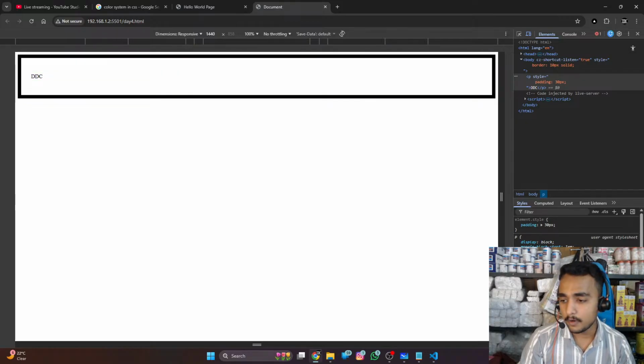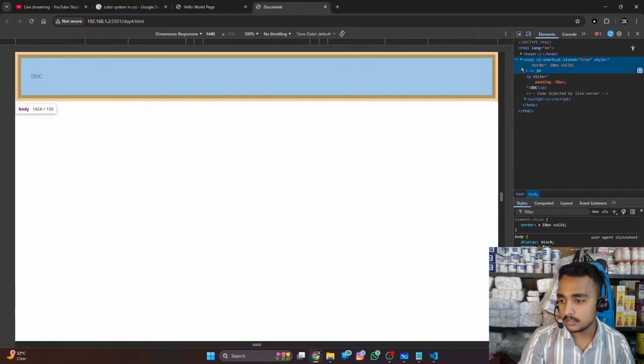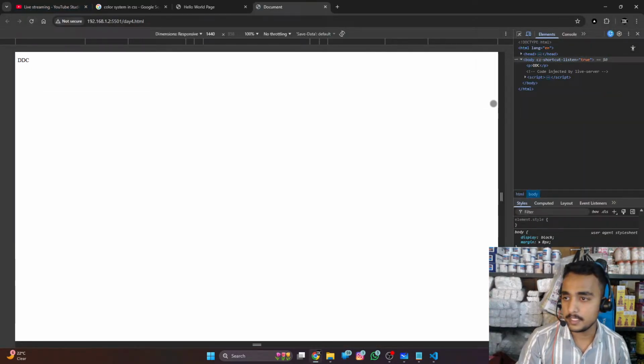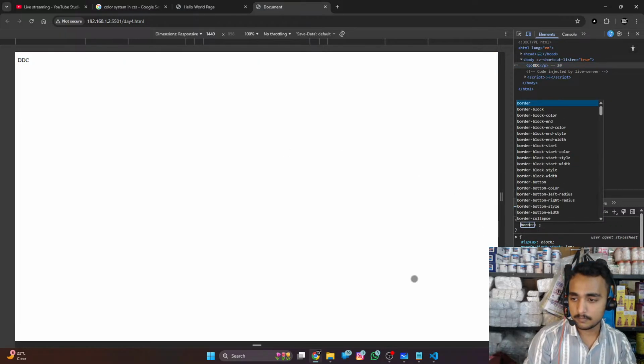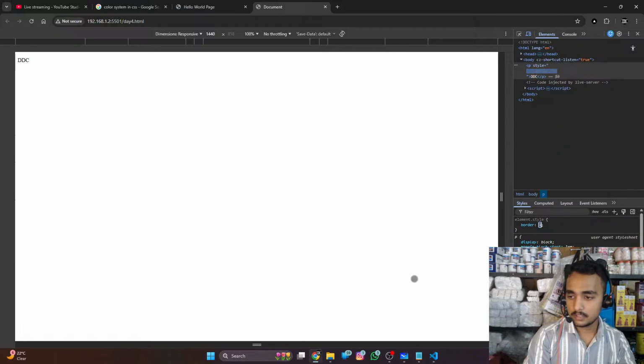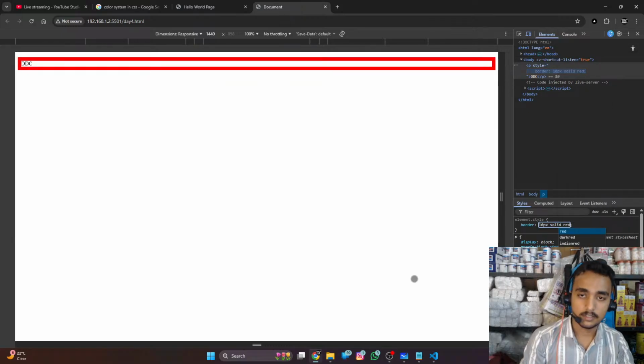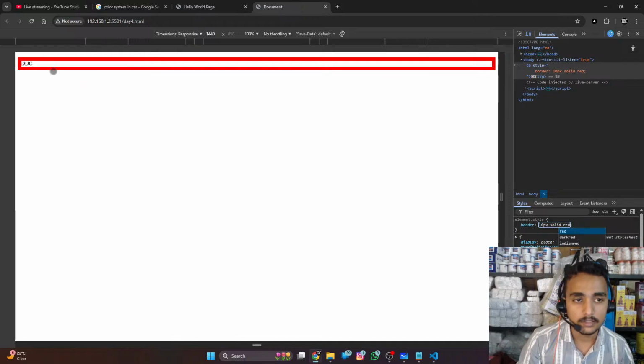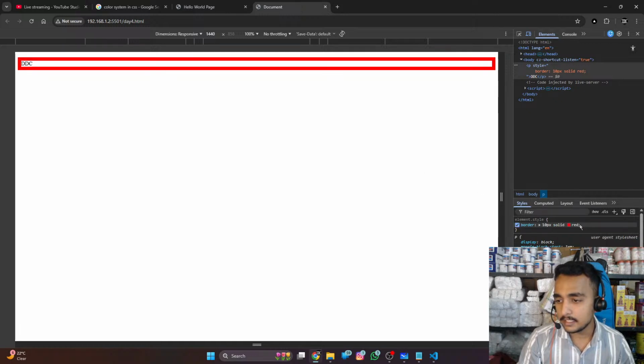Then we have border of how many pixels? Why is it showing no border? That's why we were getting problems. Just refresh the page. We'll select this tag, and if I provide some border to it, 10 pixels solid red, now this is the border of it. I have made it 10 pixels in width, and D is directly in contact with the border.